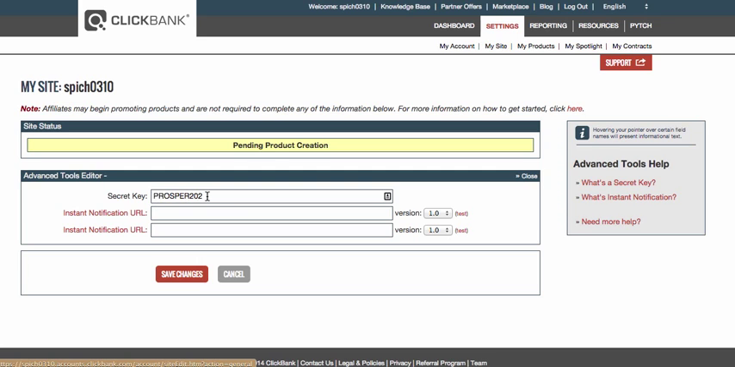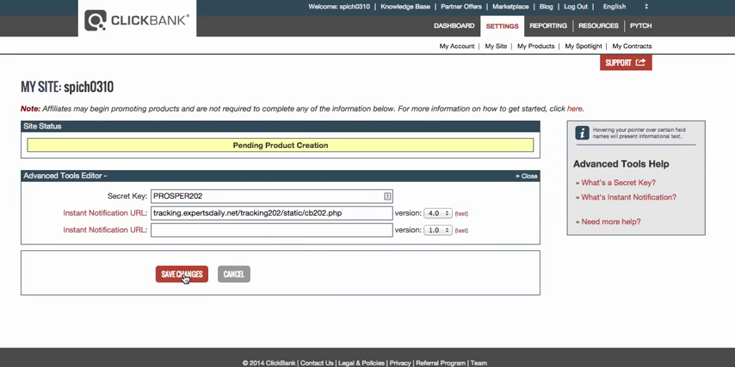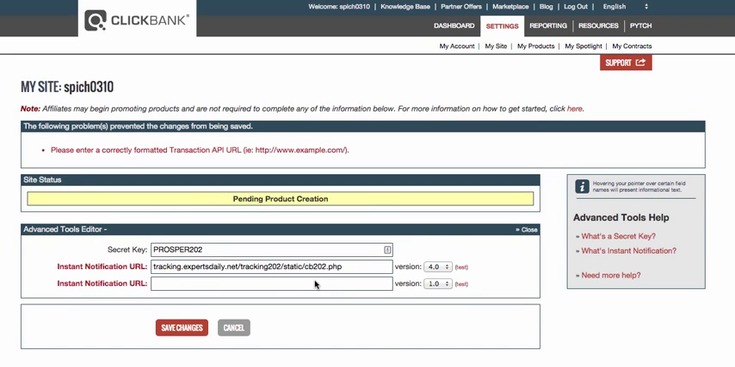I put in my Prosper secret key right there, and I'm going to copy and paste that link in, and I want you to go to version 4.0. Save changes. Okay, so that was now done.